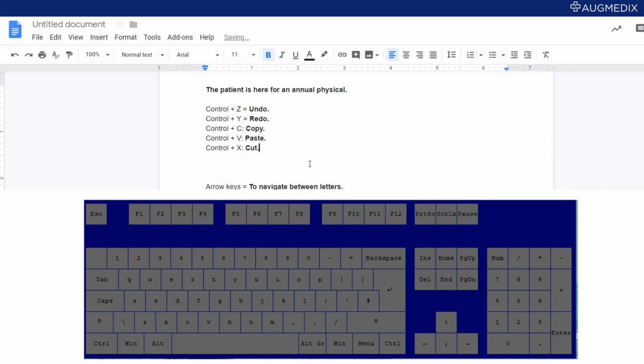Control X, cut. So where does efficiency come in with Control X? It comes in like this. Let's assume I have this specific sentence, and I want to copy it over here, and I want to delete it up here. So it's just taking me more time, right? So what am I doing? I'm using Shift and copy, bring it down here, and then Control V, right? More keystrokes.